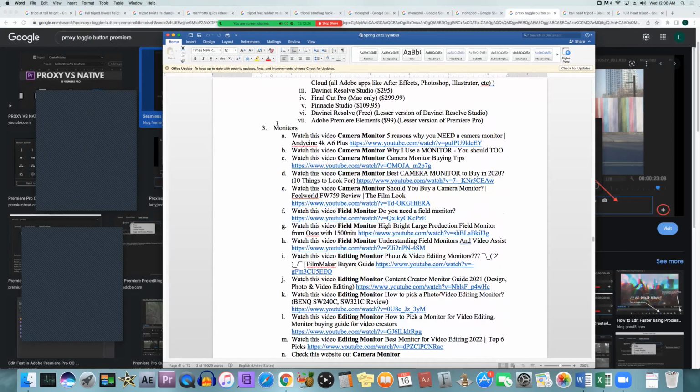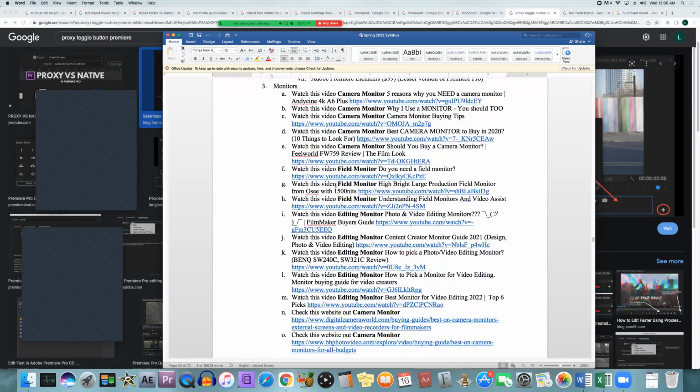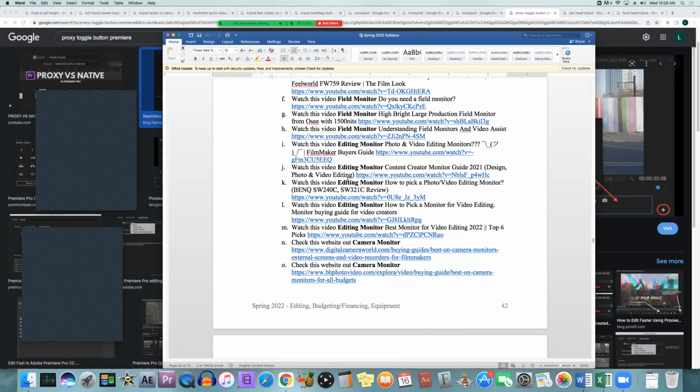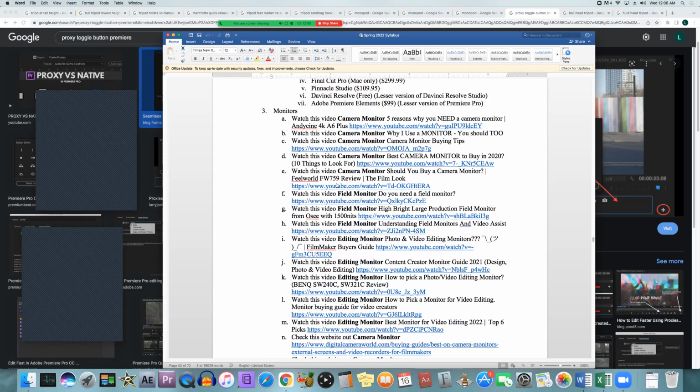And then monitors, both field or camera monitors, ones that are either detached or hook up to your camera or sit right on top of it. We're talking about what to look for in a monitor if you're buying a new one. And we're also going to be talking about editing monitors, as in computer monitors for editing. So we're going to be talking about all the different monitors and what to look for in each of those types.